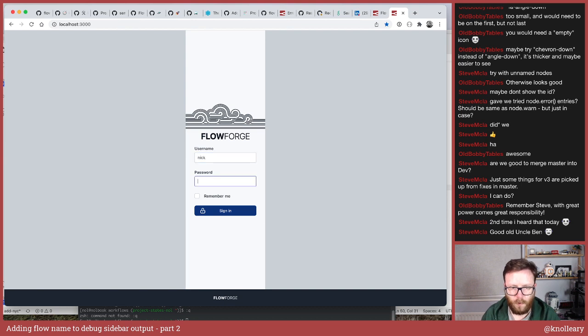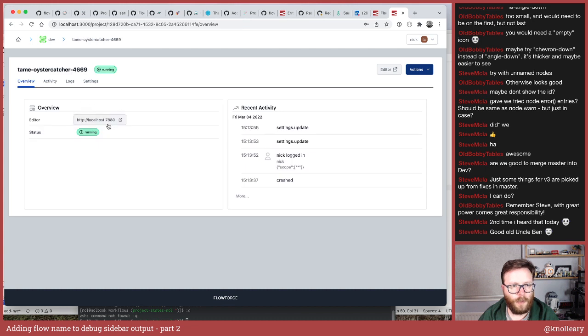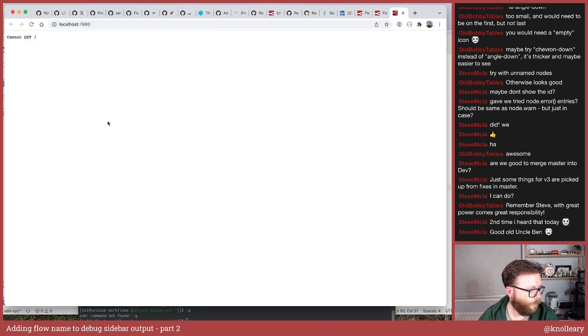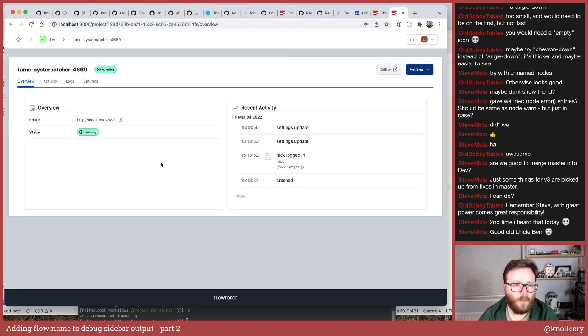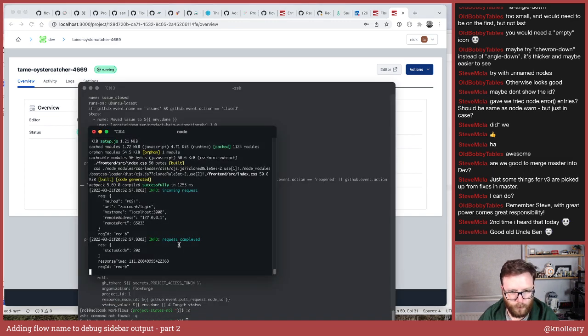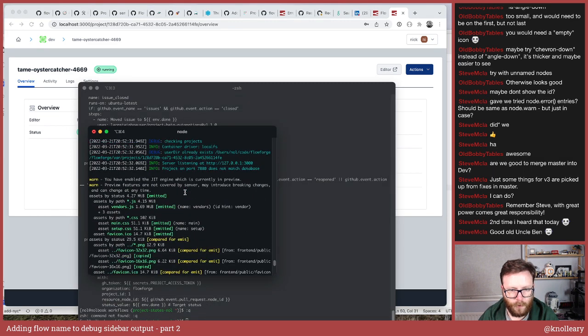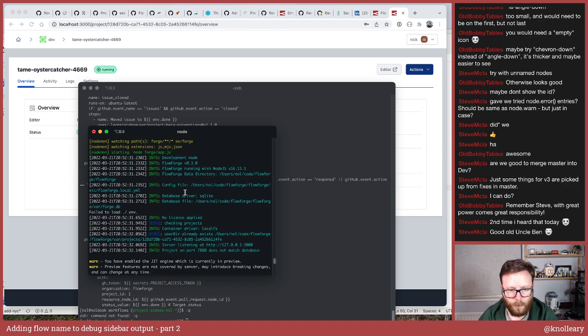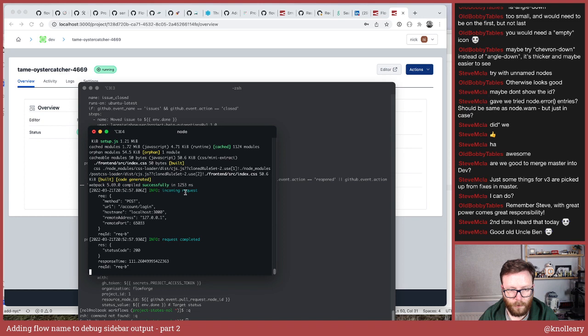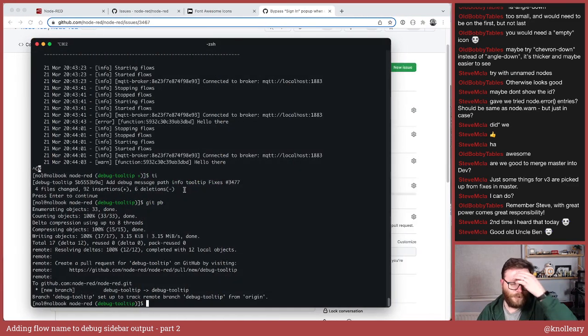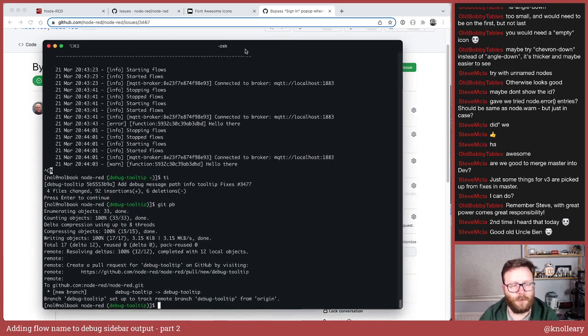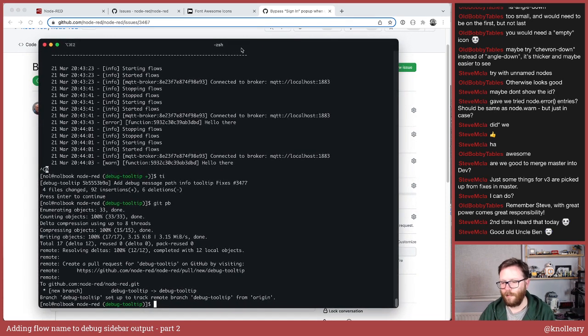So if I quickly just log into FlowForge, here I've got a project, and if I click this button to open up the editor, oh, it's not running. Why is it not running? This is the problem of me trying to do something live when my workspace is in a slightly indeterminate state. Oh, yeah, okay. I know what's wrong. I've got two different bits of code checked out in two different places at different levels, and it's not happy.